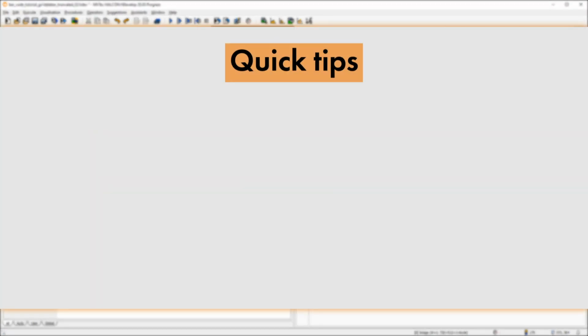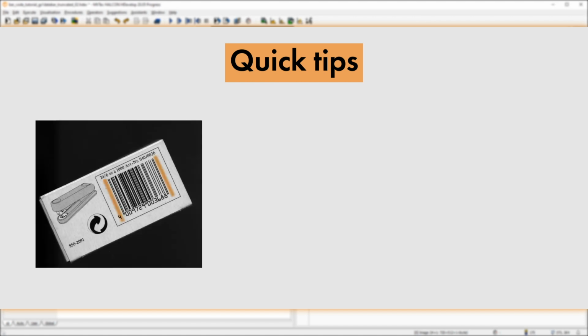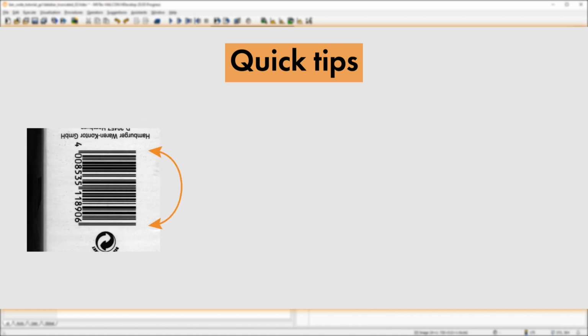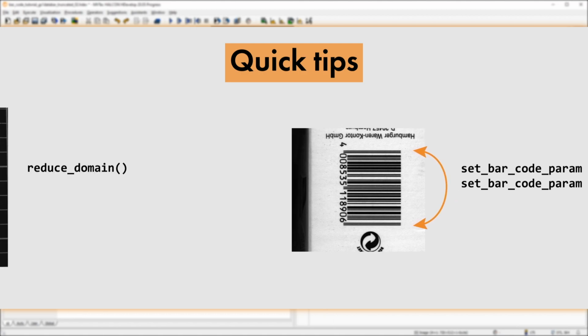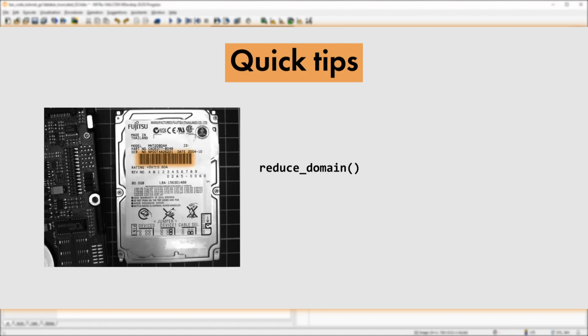Lastly, I'll give you some quick tips on how you can further improve the barcode reader for your application. Among many other things, the standards call for a quiet zone to be located next to the barcodes. HALCON, by default, can decode barcodes that violate that quiet zone requirement. To avoid false detections, you can adapt this parameter. If your barcodes are always oriented in a certain way, you can adapt the barcode reader accordingly. This can improve both speed and robustness. Reducing the domain of the image is, as usual, a good way to improve speed and robustness as well.